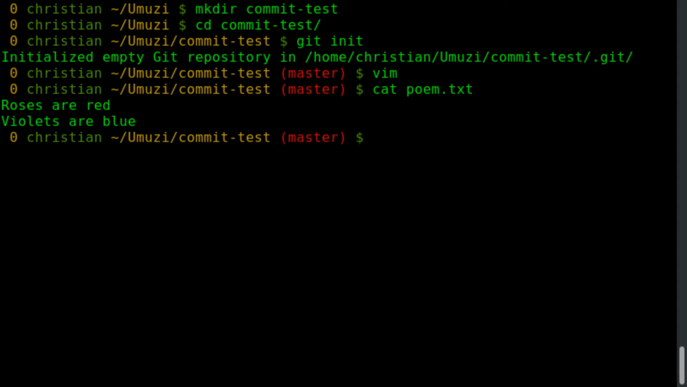Roses are red, violets are blue. It doesn't have to be that. Just create a simple text file with whatever content you want. And tell me when you're ready. Remember, an easy way of doing that is by running echo, writing something, and piping it to a file.